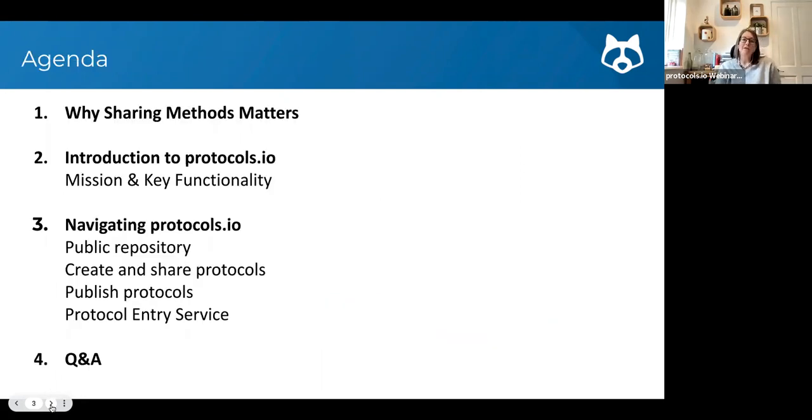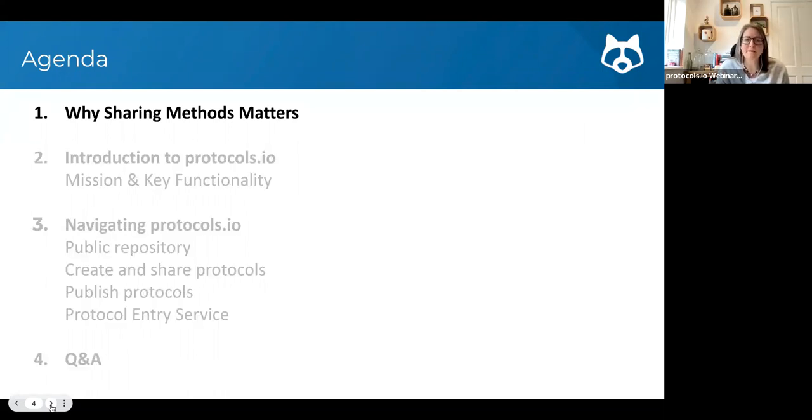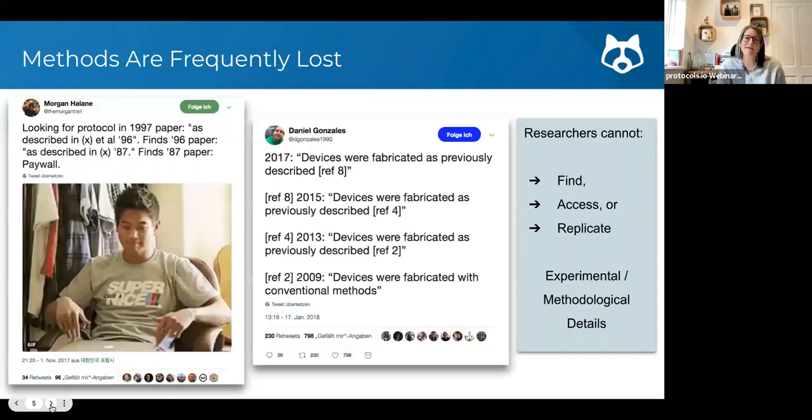Okay, for today though, I'll start with a bit of context about why sharing methods matters, give you a quick intro to protocols.io, just at the very high level, and then a bit more of an overview of how you can use protocols.io, different ways you can work with the system, and then plenty of time for questions and answers, hopefully. So we'll get started with why sharing methods matters.